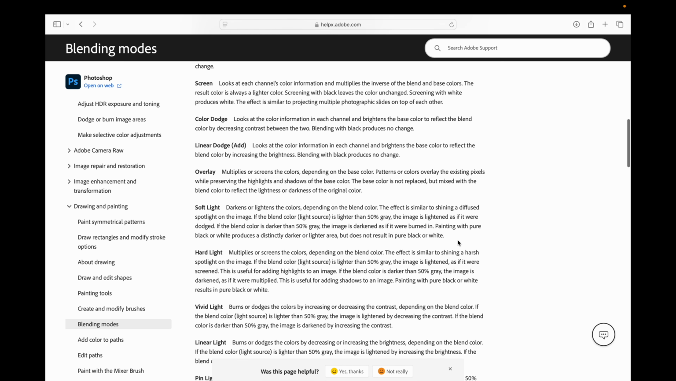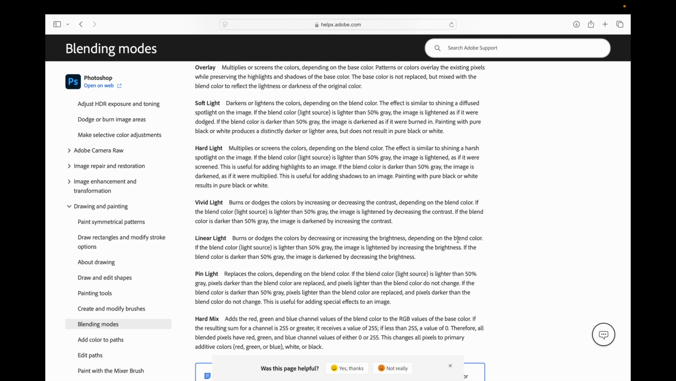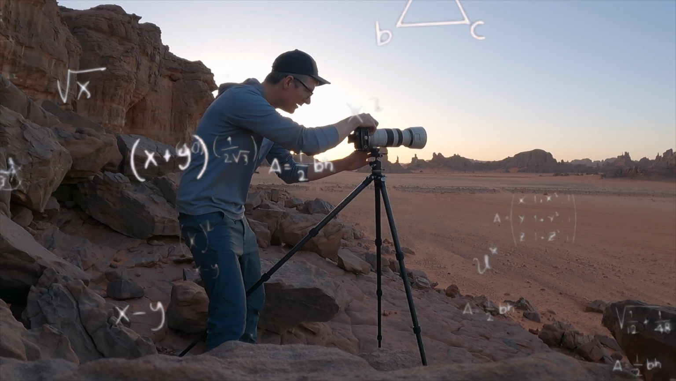Adobe's own webpage does tell you exactly how the algorithm works for each blend mode, but I don't know any artist that thinks in math equations. So without further ado, let's start with the first blend mode in descending order, which is darker color.